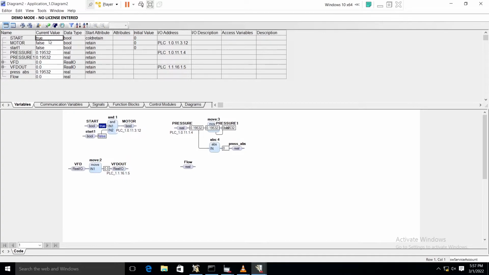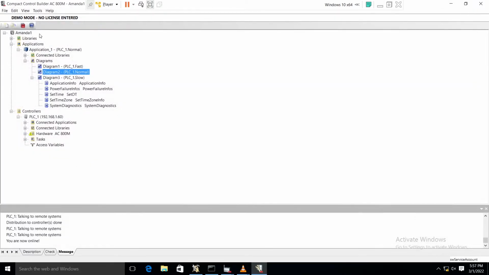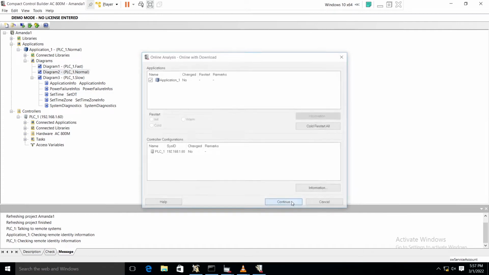Now, if you want to clear even the values that are set to cold retain, there's something we can do where we initialize the drive, which even resets the cold retain values. So I'm going to click on this button again. Continue.